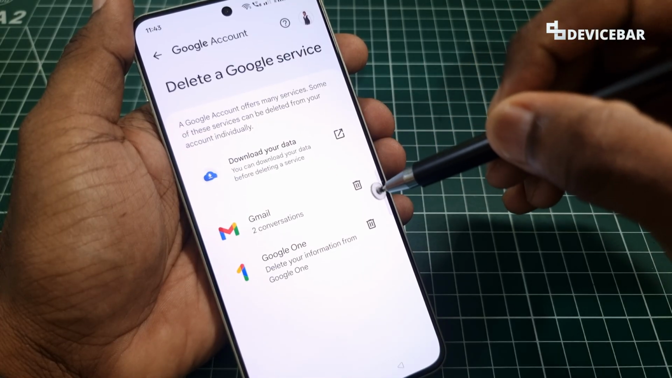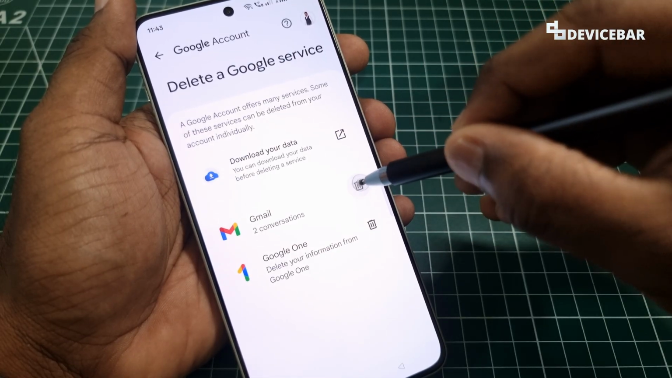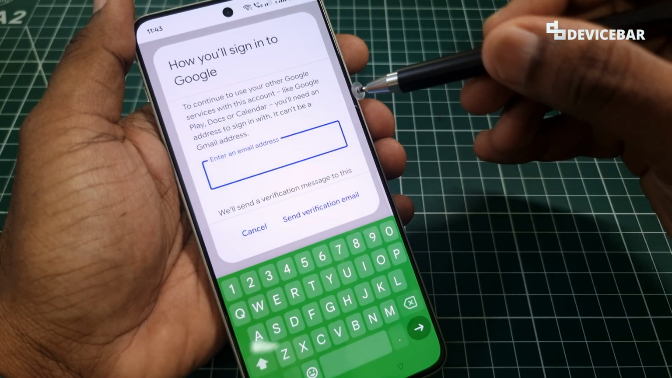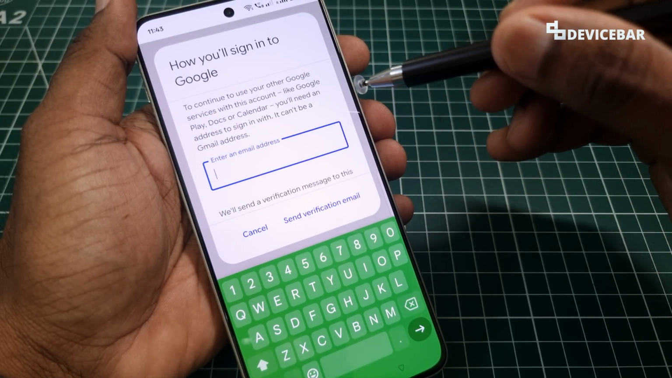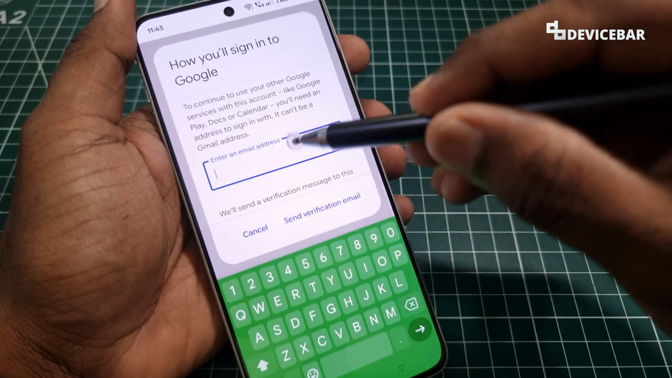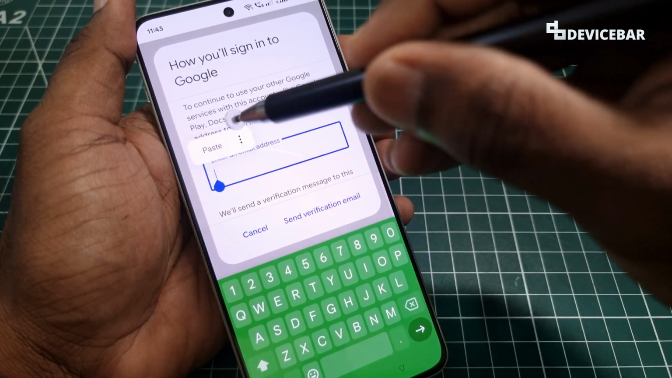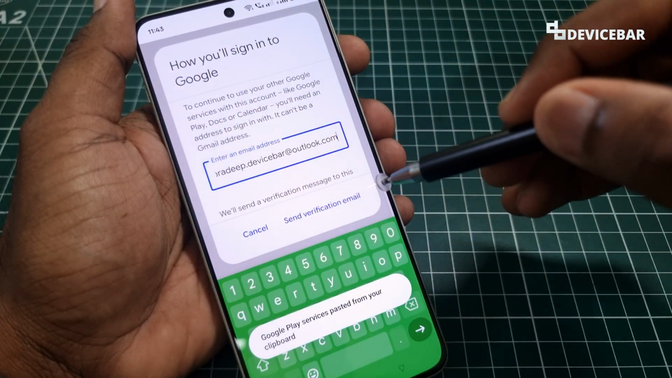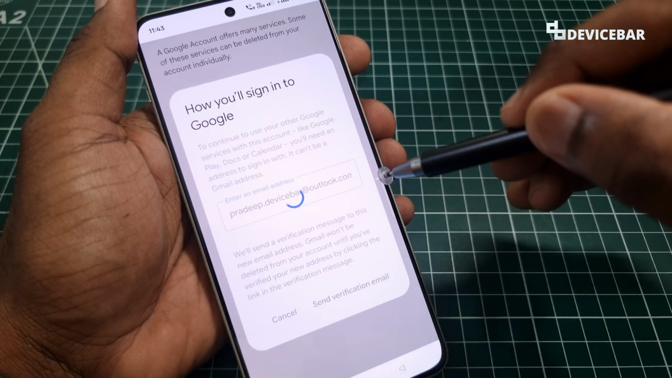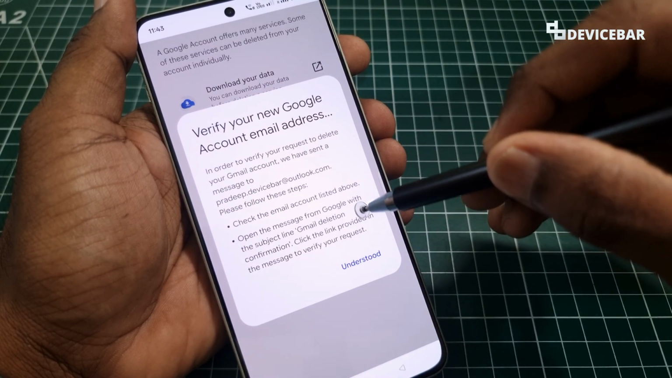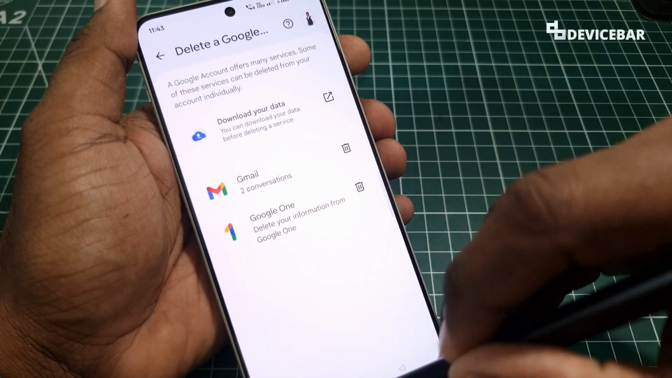So we can select the trash bin icon now. So we have to enter the other email address. We have to connect our account with an existing email address. So I'll just use this Outlook email address, this one, and we can select send verification email. Okay, now we have to verify that account.